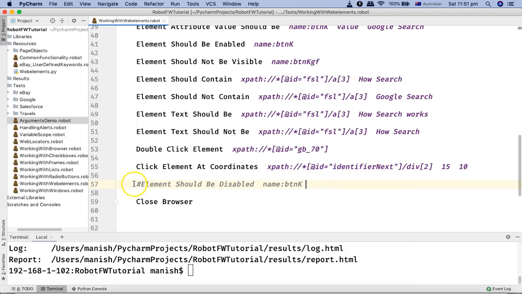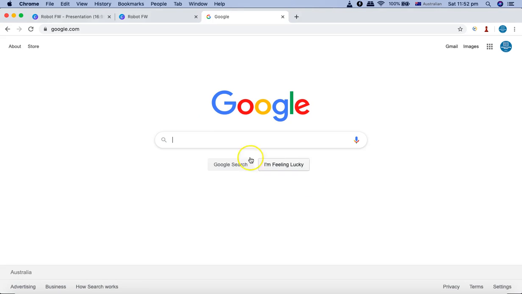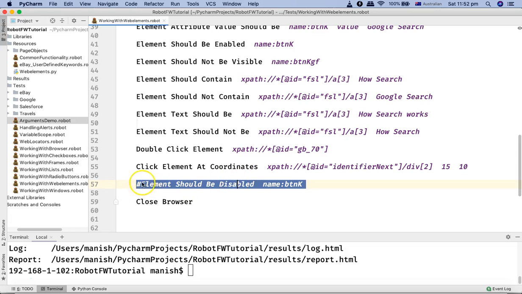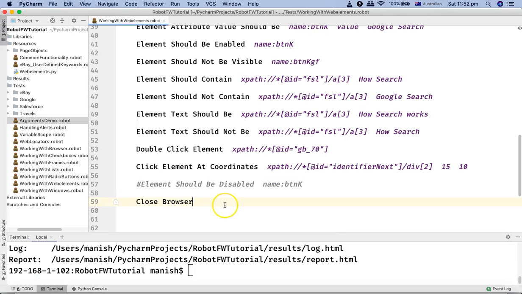So it will go 15 right and 10 in the y-axis, and then click on that particular web element. And then element should be disabled. I couldn't find any disabled element here, so I just commented that out. But this keyword verifies that a particular element on the page should be disabled. So you can specify whatever web element locator you want to verify is disabled, and this keyword will verify that particular web element is disabled.